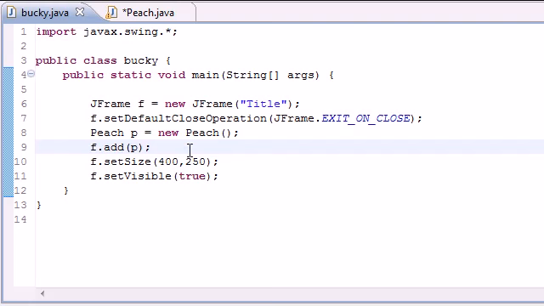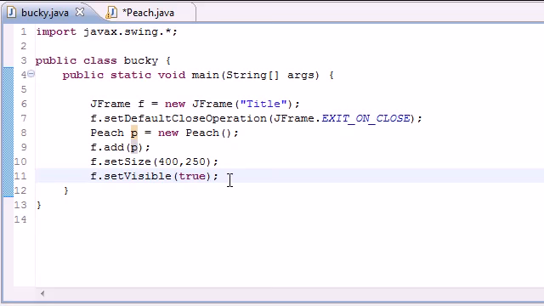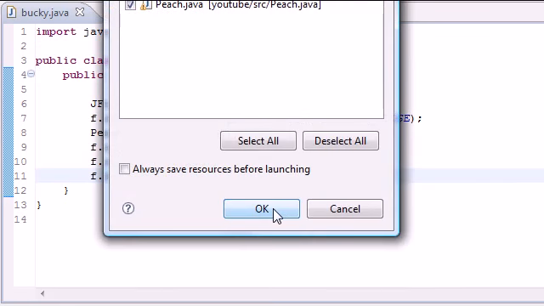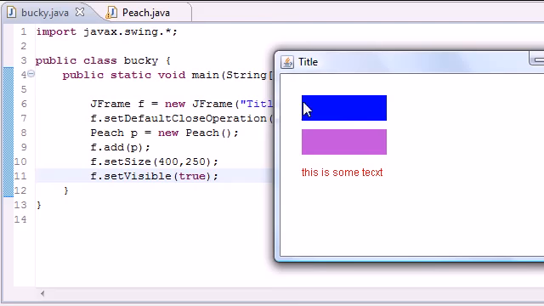So now I already did this all. I forgot I already did this all, but pretty much make a new frame with your title, set the close operation, don't forget to do that, and then make an object of your class, whatever you named it. I had a peach class, so I named it p. Add it to the frame, set the size of your window, and make sure you set the visible to true so it actually appears.